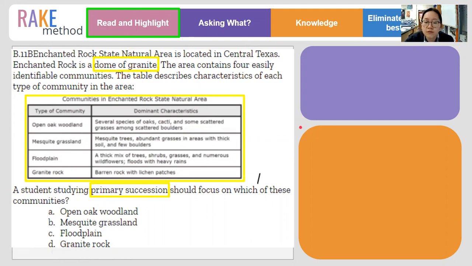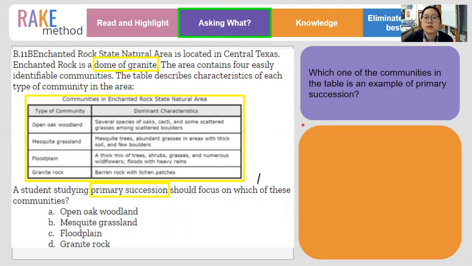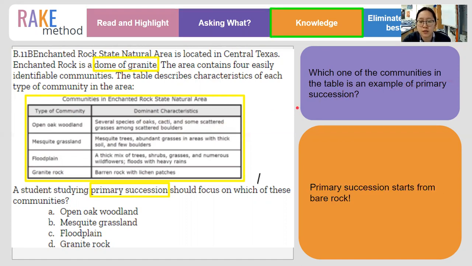So we want to rephrase the question just to make sure that we have everything clear on what we have to answer. And that's the step for asking what. The question can be rephrased as, which one of the communities in the table is an example of primary succession? Now we're going to go to the knowledge section and pull from our knowledge from this review. And we know that primary succession starts from bare rock. Straightforward, simple. Now we're going to eliminate answers and pick the best answer.